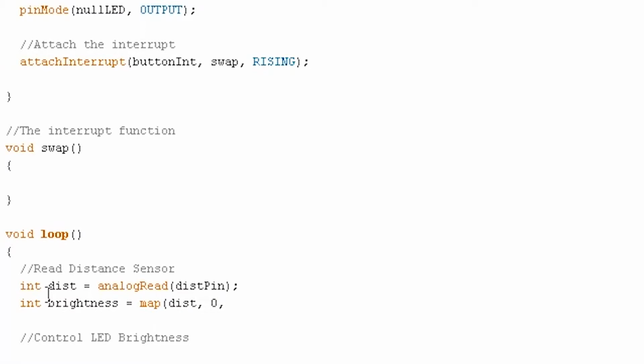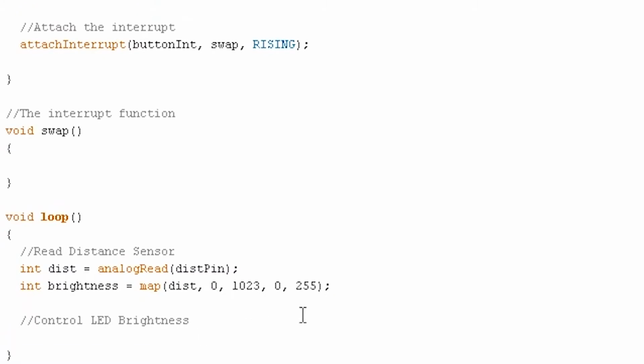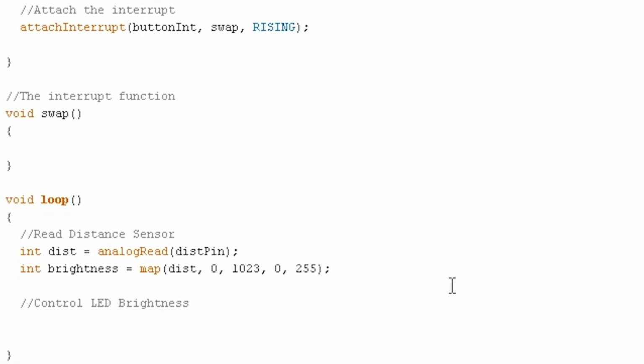Distance 0, 1023, 0, 255. Okay, good. And then we'll just have it write that to the LED. But, gee, how do we know which LED we're currently on? Well, okay, let's put it in and then we'll make a variable to control it. Analog write, we'll call it selected LED.